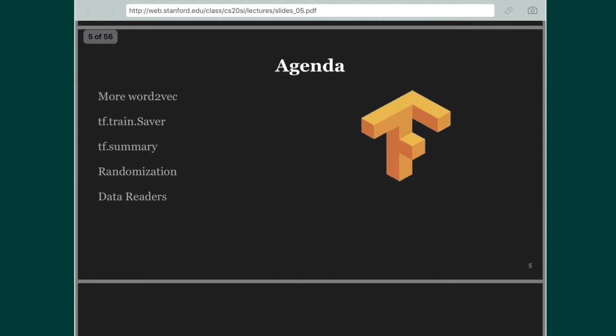So the agenda today is going to be, we are going to be discussing some ways to structure our programs. We are also going to look at tf.train.Saver, very important. And some other items for this whole lecture are the summary ops, randomization of the variables when you start them, and the readers. So let's keep on going.